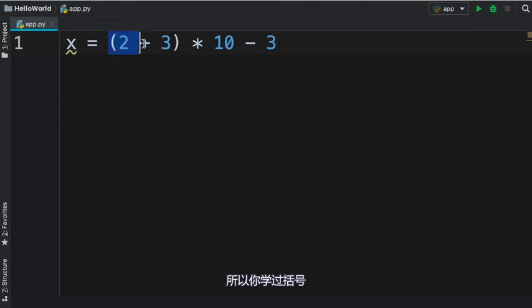So you learned that parentheses always override the order. So this piece of code is executed first. The result is 5. Then between the multiplication and subtraction, you know that multiplication takes precedence. So next, 5 will be multiplied by 10. The result is 50. And finally, we have the subtraction. So 50 minus 3 will be 47.